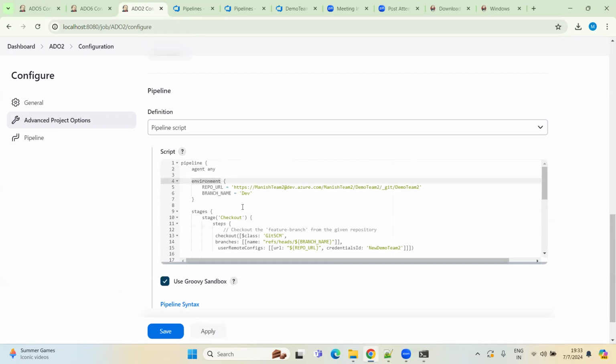Now environment. When you use this environment block, we can provide the URL and the branch that we want to check out. So this is the repo URL. You can name this anything; it's just a naming convention, small or caps is fine. In this variable, you need to provide that URL. You need one more variable, branch name, where you provide the branch name. This is the normal syntax to define any variable. These are string variables, simple syntax from Groovy itself.